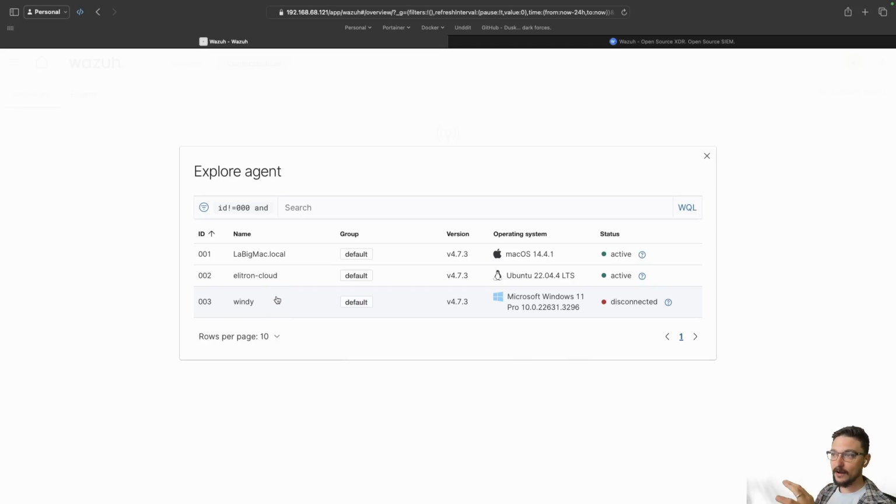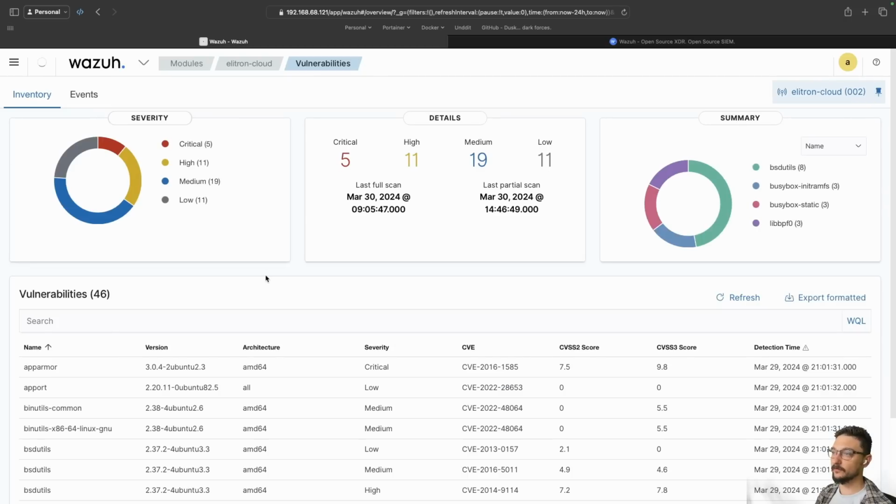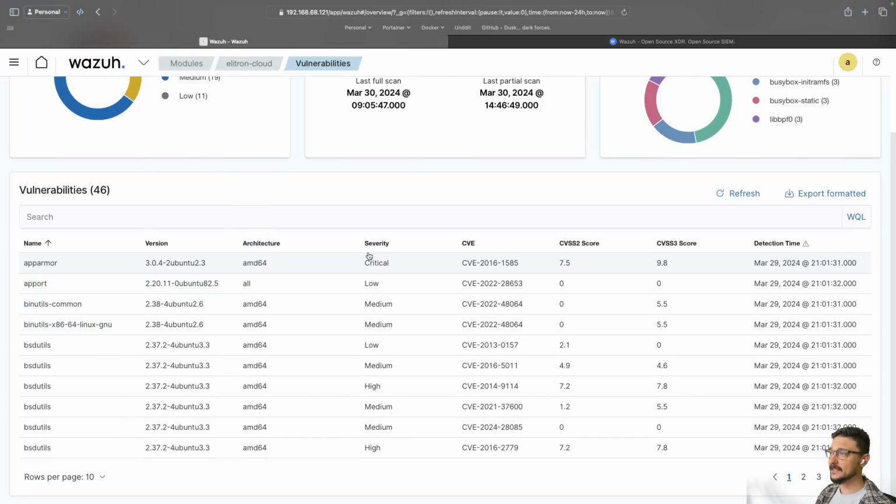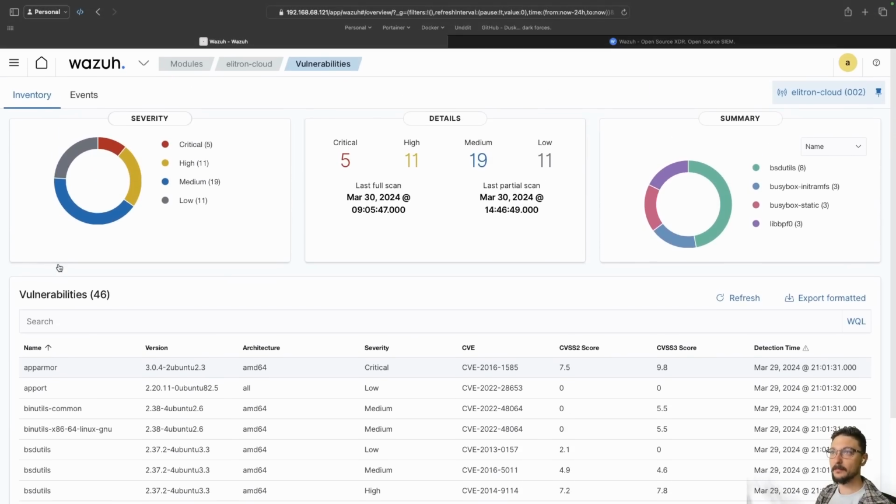So the great thing about this is, let's say I want to see how secure my Ubuntu VM is right now. You can see straight away a high level view that I have 5 critical vulnerabilities. I need to make sure I get those sorted, right? I've got 11 high ones, 19 medium, and 11 low. And if I scroll down here, I can see exactly what they are. I can see, okay, there's my critical vulnerability there, and then I can work on getting that patched.